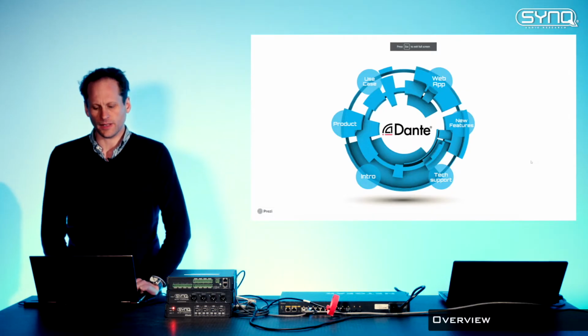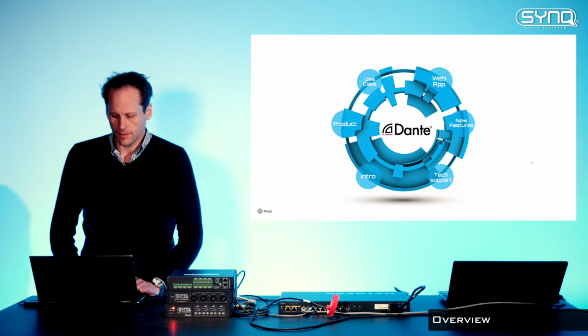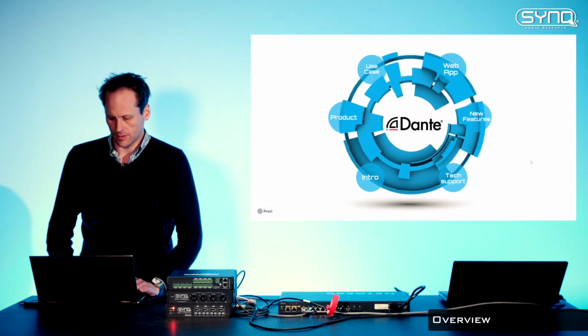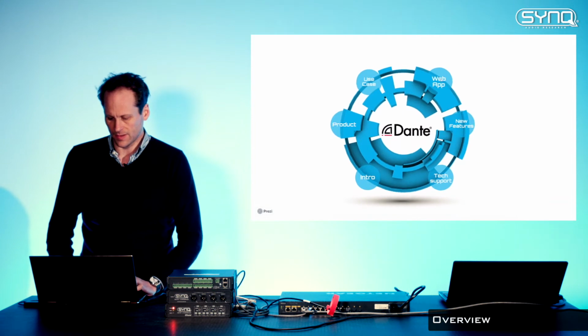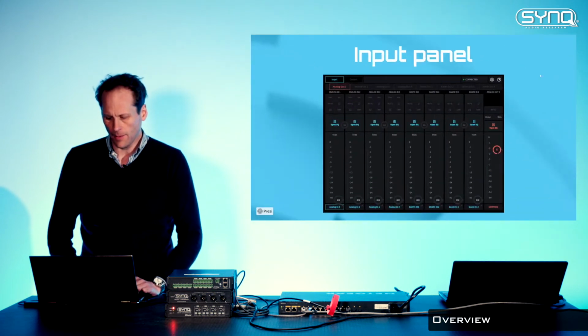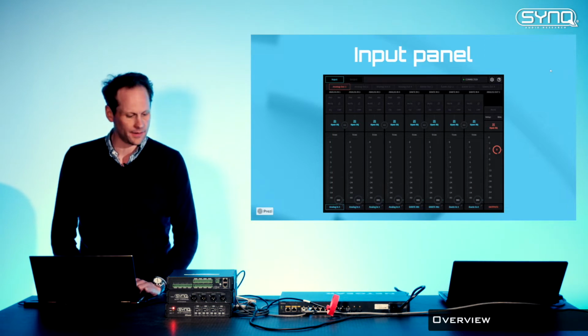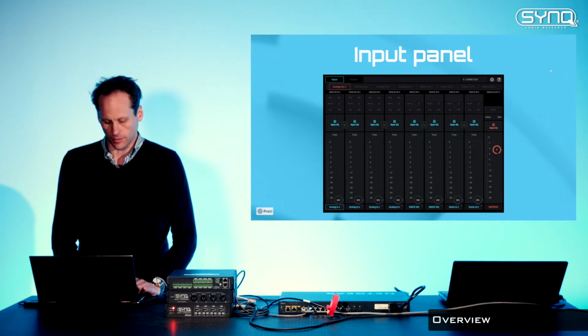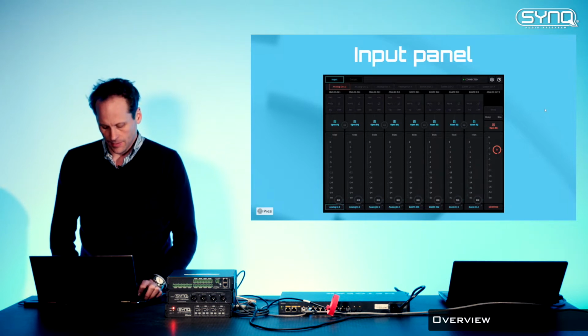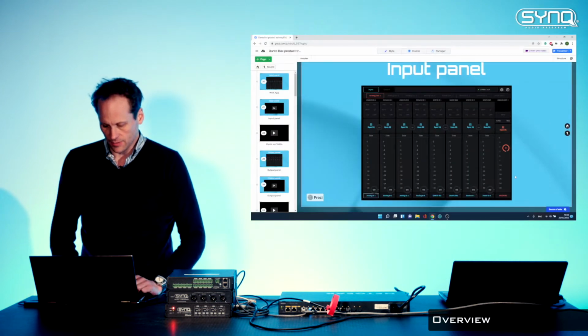So we are going to present you the web interface. Let me start first with this. We are going to talk about the input panel, output panel, settings, control parameters, and so on. To do so, we designed an application which is a discovery application.